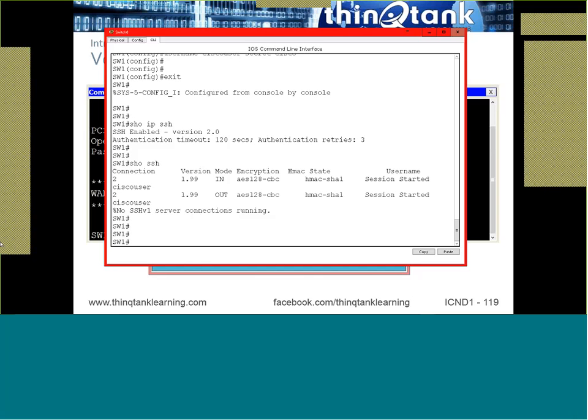Yes? I did it all exactly, and I hit enter after N, and it says sys5-config-I configured from the console by console. Yeah, that's just a message indicating that you changed your configuration. Okay? So then you go to your PC. Sorry, I didn't know if you wanted that one in or not. Okay, thank you. You go to your PC and you open up your session using the SSH -l command.